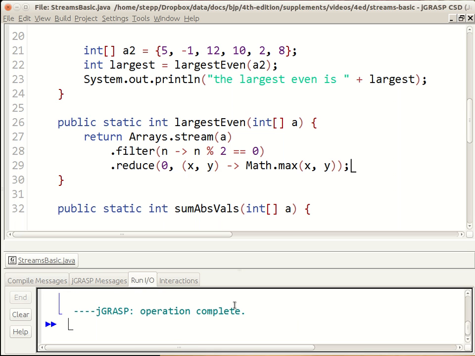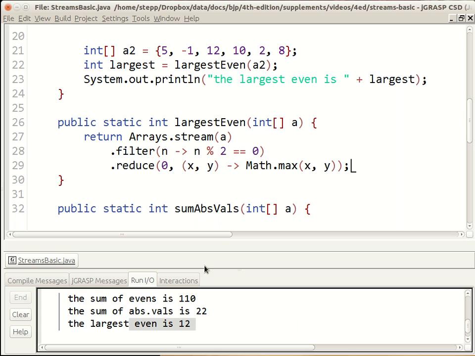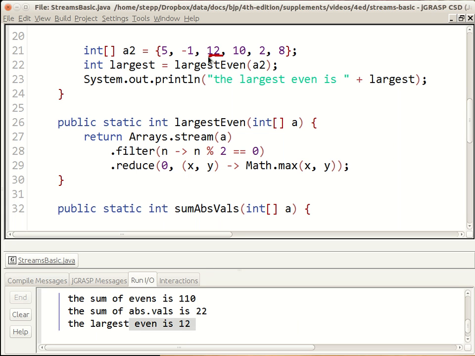Okay. Now what did we get? The largest even is 12. There it is.